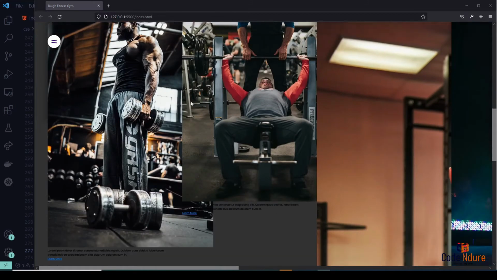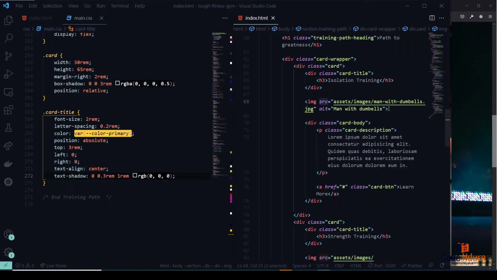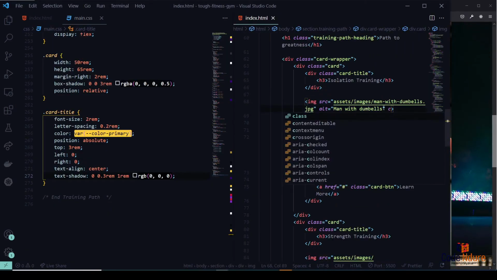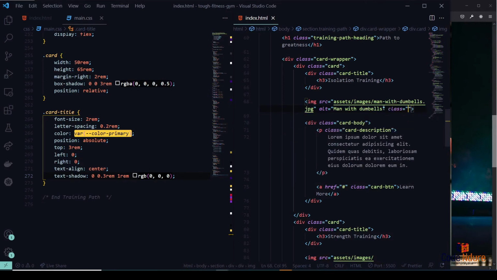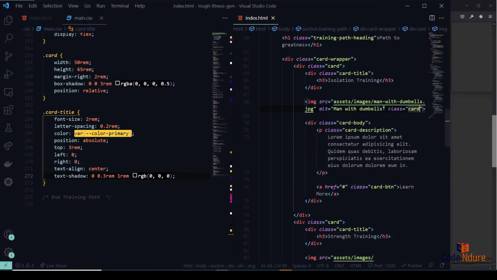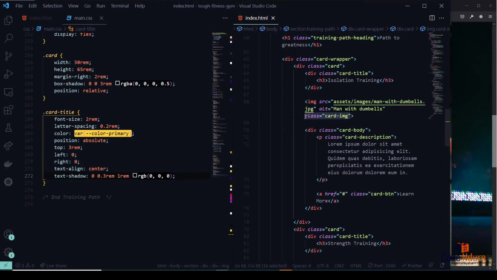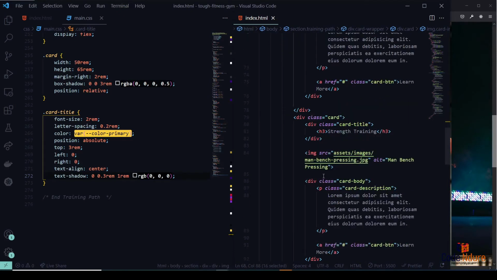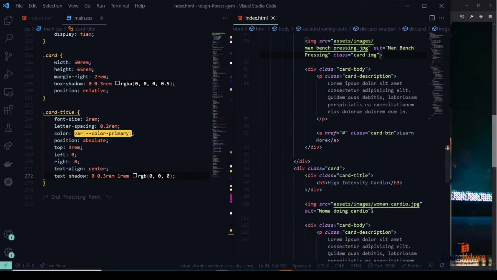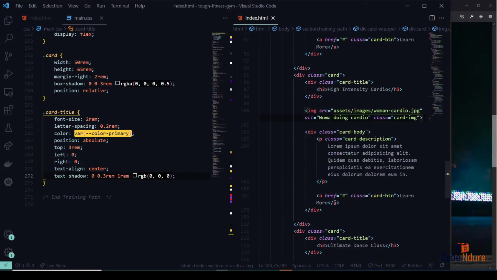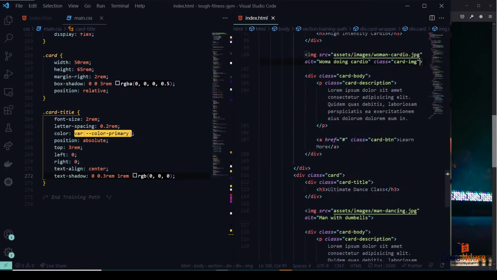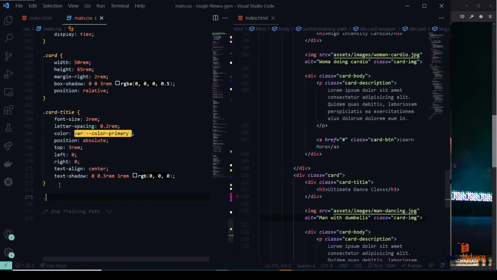Let's work on sizing these images real quick. Let's give the images a class. We'll call it card img. We'll just go ahead and copy this class down to the others. Then we can target this class, which is our card image. So that's card-img.